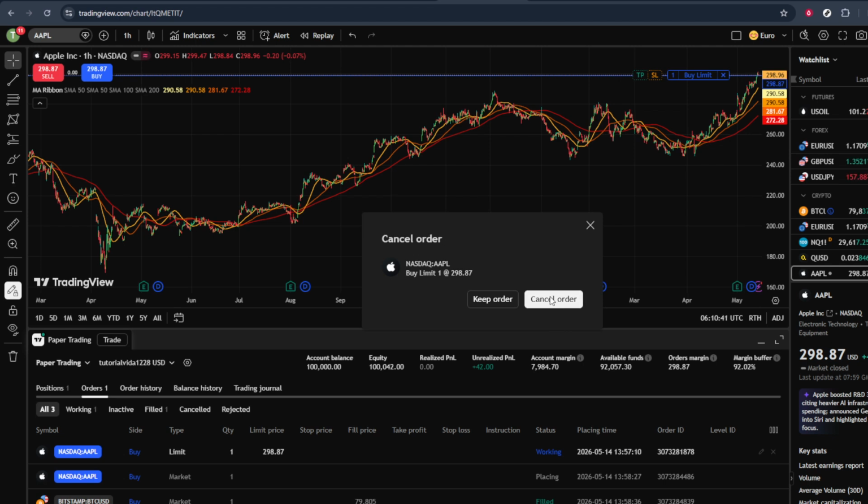Don't worry, the order won't disappear instantly without any confirmation. TradingView will show you a small action option to make sure you really want to proceed. After clicking the X, you'll see an option labeled Cancel Order. Click on Cancel Order to confirm. Once you do that, TradingView will remove the order from your active list. Take a moment to confirm it's no longer showing in the Orders tab. If it's gone from that list, the cancellation was successful.